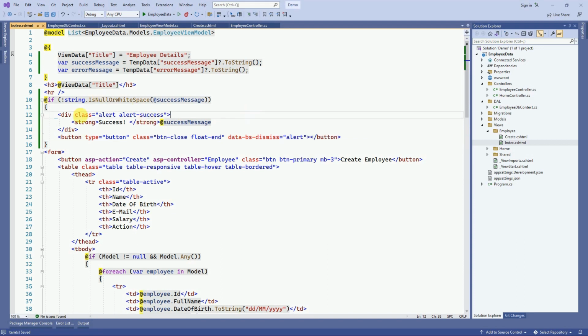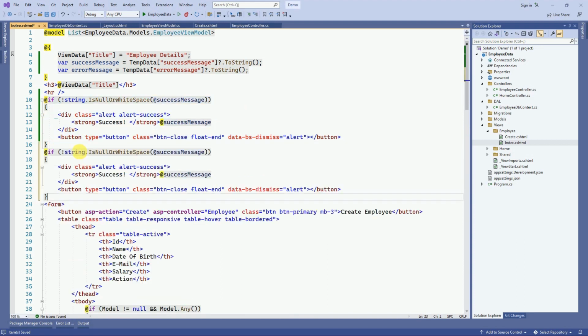The same thing we have to make for our error message also. Here we no need to add @ because this is a continuation of the if statement. If there is any error message also, we are going to display it as an error. It will be danger.